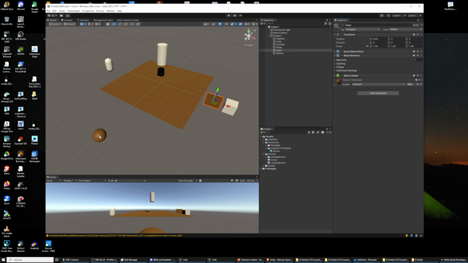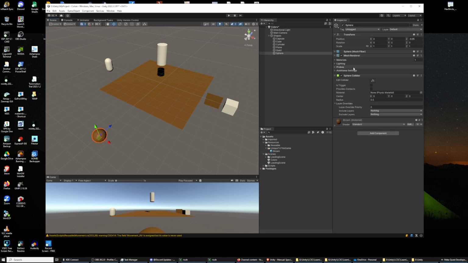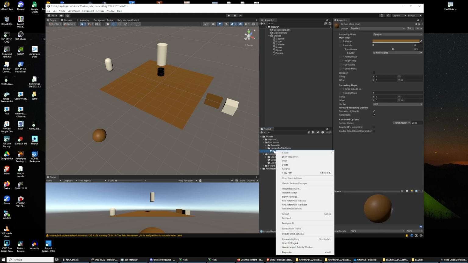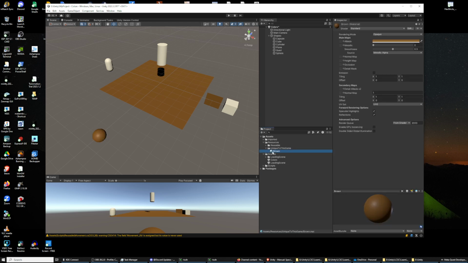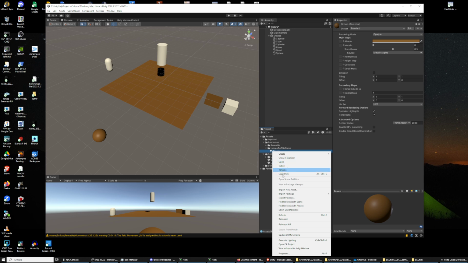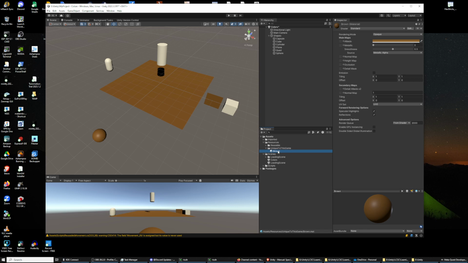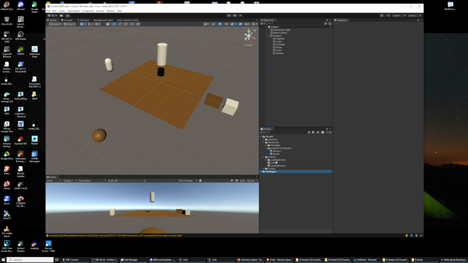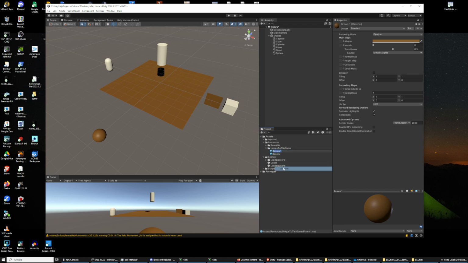So let's change this sphere. Let's click on the sphere here. I'm going to copy the sphere. Control C, like you do everywhere else, and then Control V, and it makes another copy. And I'm going to rename this one to Brown Transparent. Okay, and we're going to put Brown Transparent on the sphere.